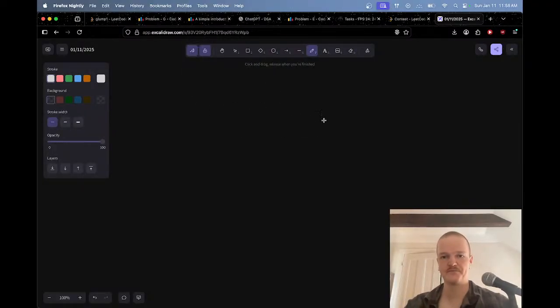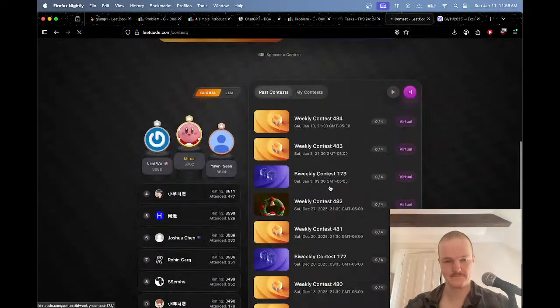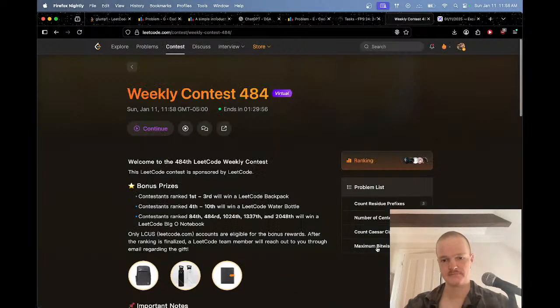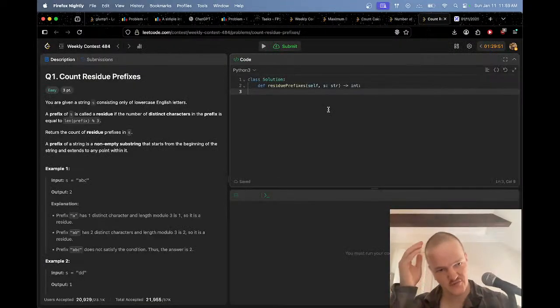Looks good. Maximum bitwise AND after something. So maybe that's like accounts for monotonicity.